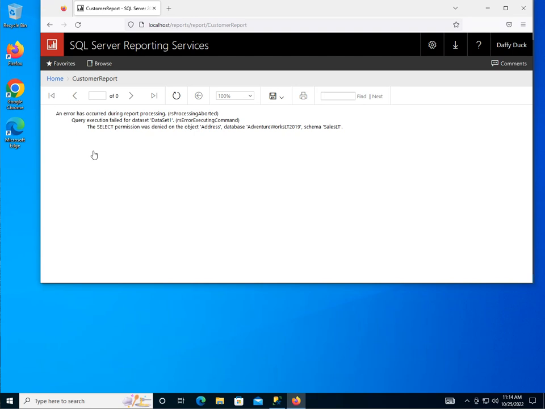Oops, we got a problem. What is the select permission? Oh, so we have another problem. The permission was denied on the object address, database AdventureWorks, schema, because Daffy doesn't have the select permission on the AdventureWorks LT schema. We are denied access. So you can see that the database permissions also play a role right here. So let's go ahead and fix that.